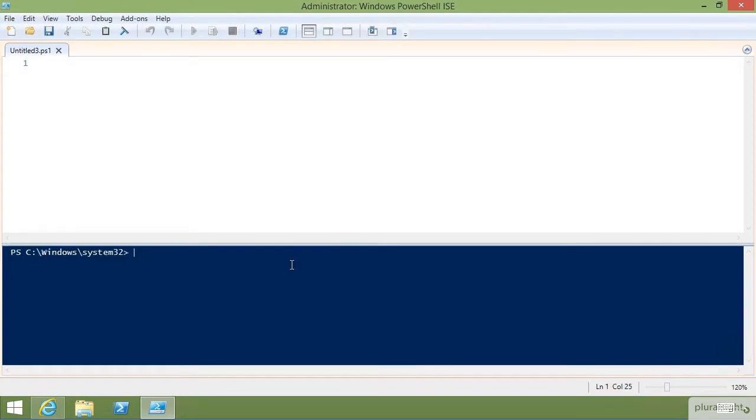So you notice that I've got a number of windows here. I've got a top window. This is where I can type in my code. The bottom window is very similar to the PowerShell console in that it'll show you the output when code runs. So you can put in commands up here.